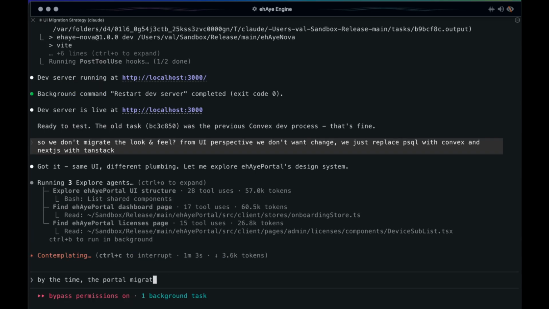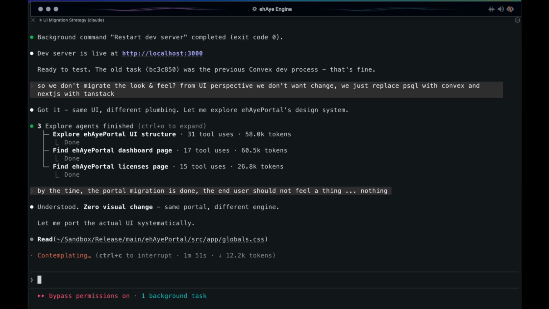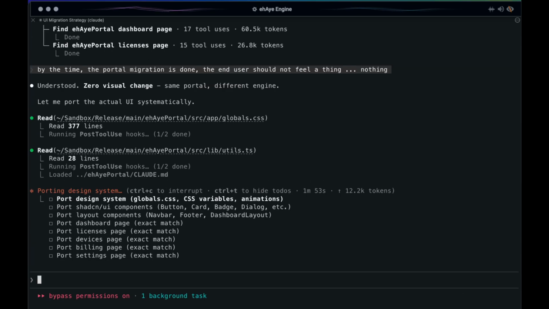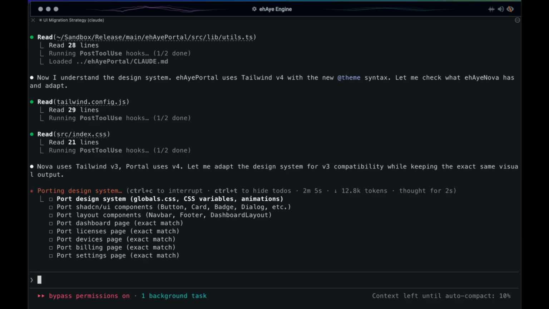By the time the migration is complete, end users should notice no difference. Same look and feel, same functionality. Crystal clear. The end user sees the exact same portal. Same colors, same buttons, same layouts, same everything. They won't know Next.js became TanStack or PostgreSQL became Convex.